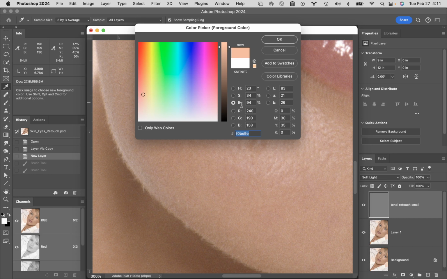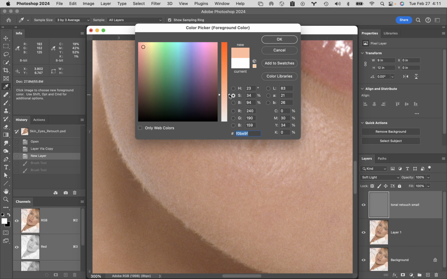Typically, I'll work around 95, 96%. And you can see the color gets lighter, but there's still a ton of color in this. Way too much for this to be a dodging or a burning color. So then I'm going to click on saturation and drag my saturation down. I bring it down usually somewhere in the mid-teens.